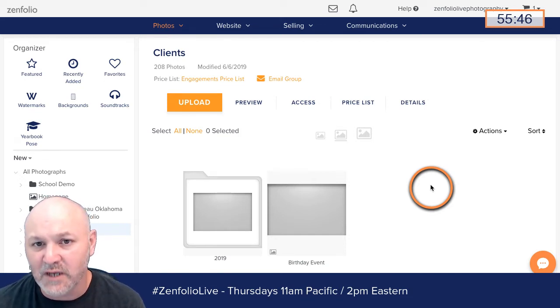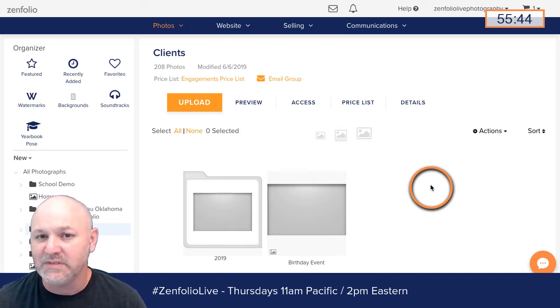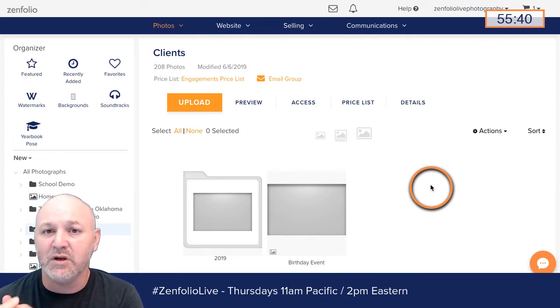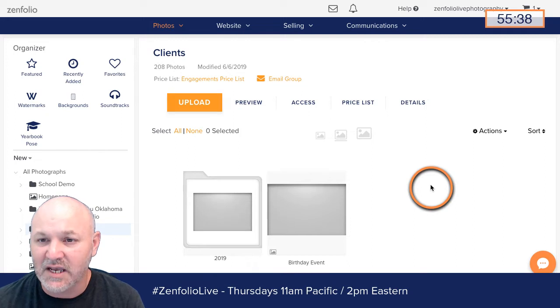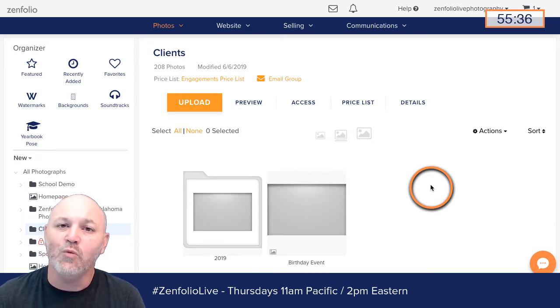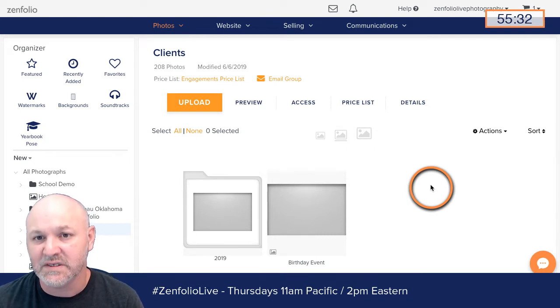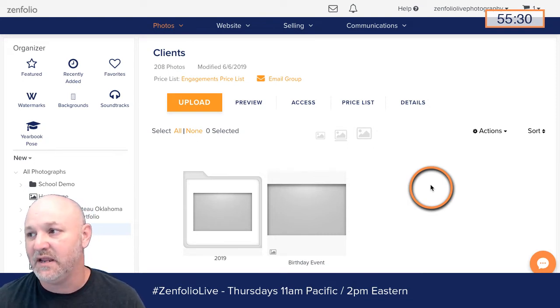And if that's a process that you still want to keep, you can totally keep that process. But if you're running into the issue where designing that album is starting to take a lot of time, or maybe your clients want the option to design their album themselves, this is how you can set that up in Zenfolio.